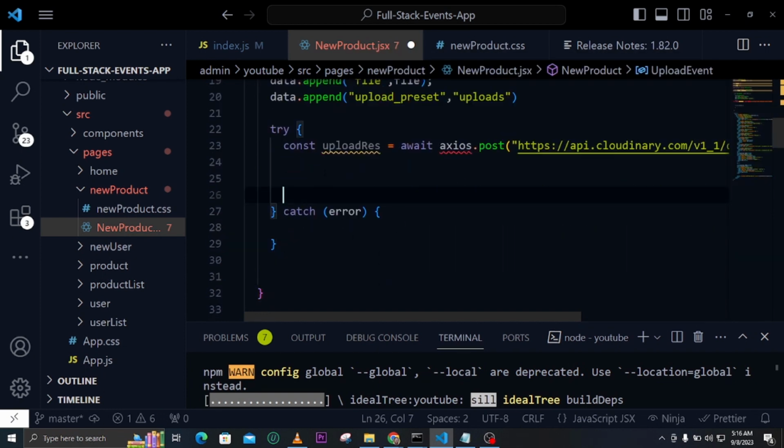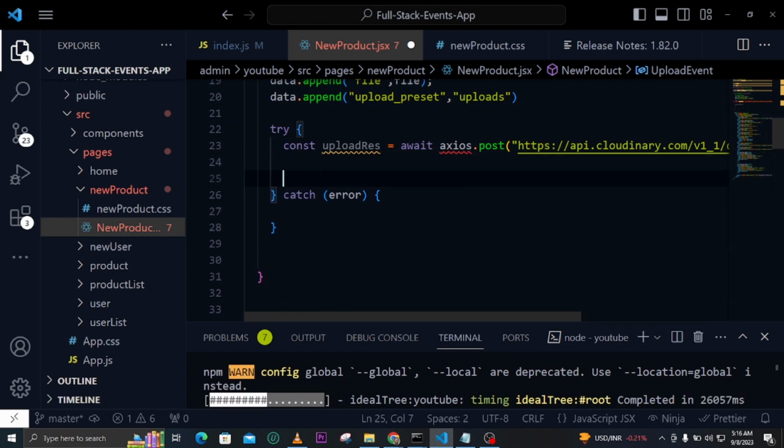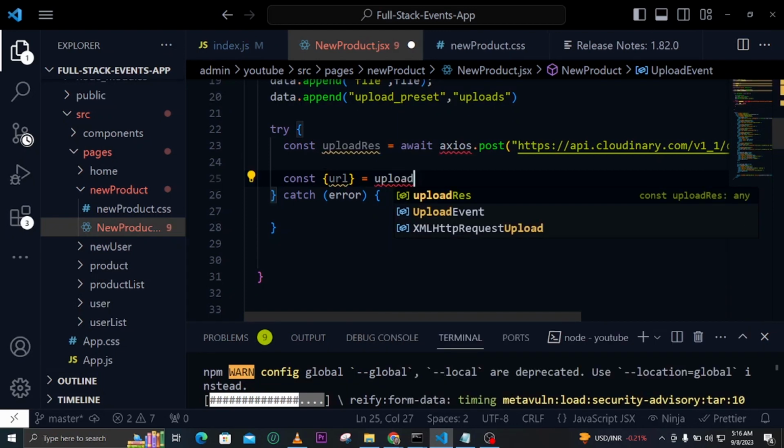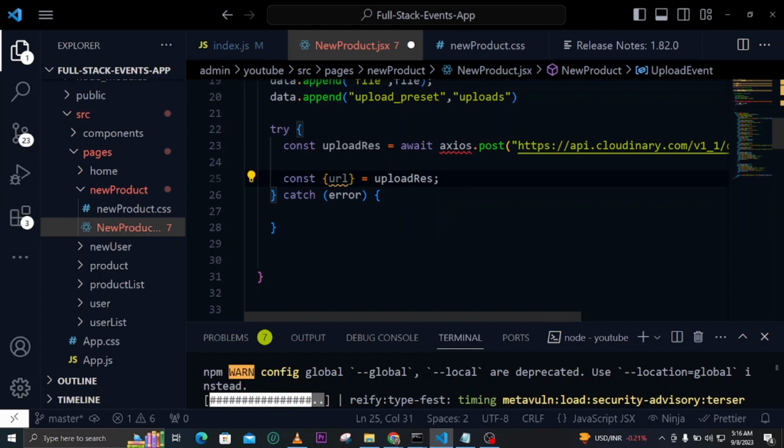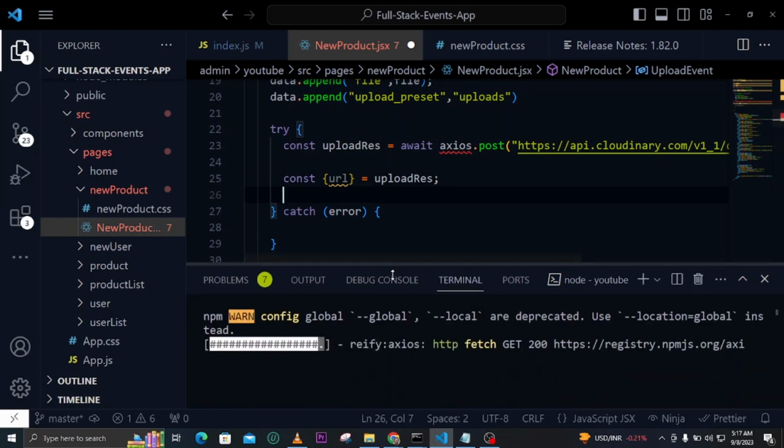After that, let's go back here. We need to do something else. To get the URL for our image, because that is what we are going to save in our database, you need to at least destructure the URL from the upload response, like that. After that we can get the URL. I don't think Axios has finished installing, so it is still installing.